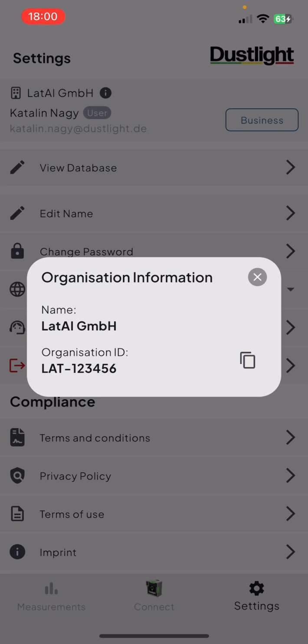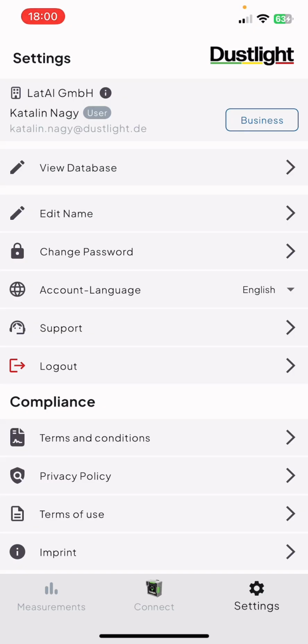Clicking on Latei GmbH, I get the organization ID, which is really important for us at Dustlight in order to link your devices and users to your company, and the name of the organization. Here, I see that I changed from basic to the business plan.